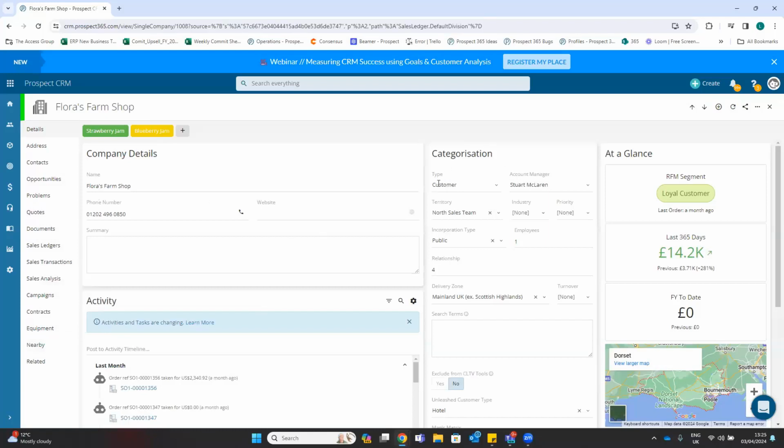But on here, you can see we've got some categorization. So you're able to use these drop-down standard fields. They're all configurable, so you can make them your own and supportable for your business. But these are all key categorization fields that can be reported on with our report builder.